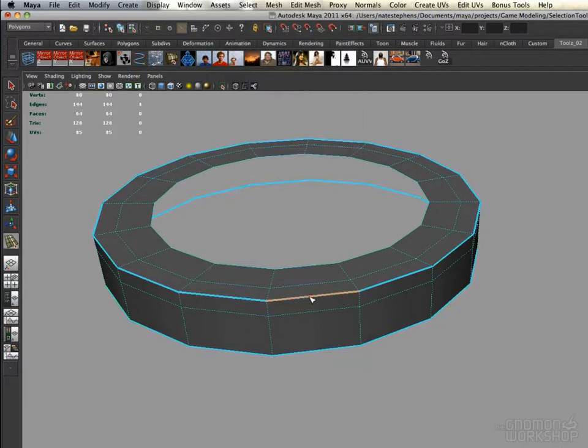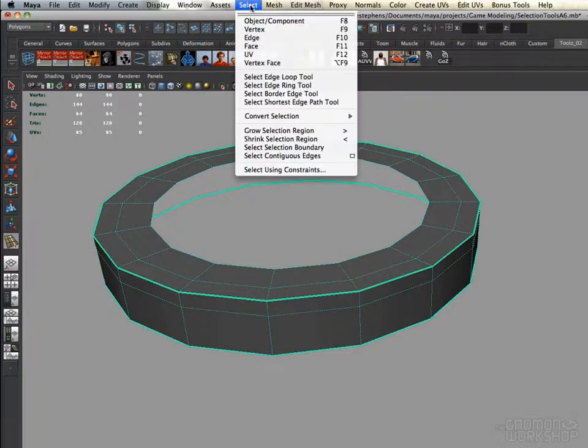The first one being the Select Edge Loop tool. And the way this works is you double click on an edge and it will select all the connecting edges. Unless that is, you're selecting an edge that is next to a hole. And I hope that it's obvious that using these edge loops is much faster than selecting edges individually.